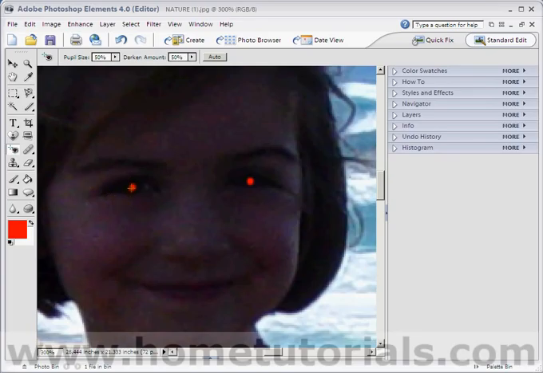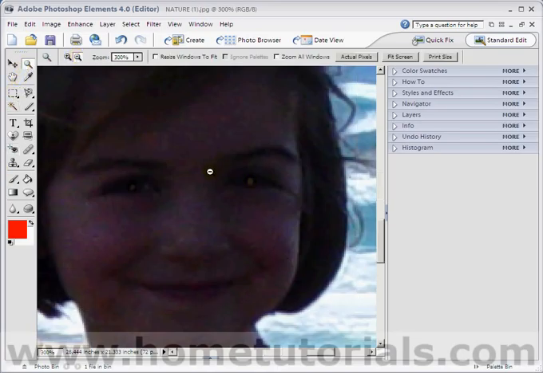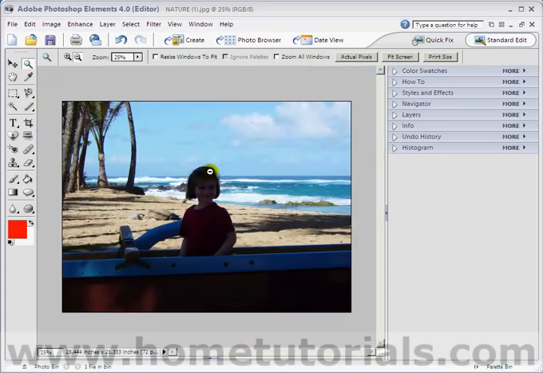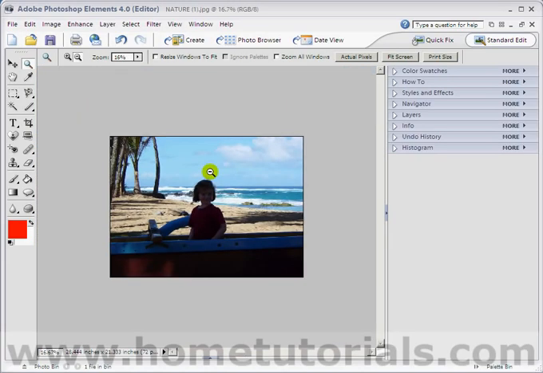And now you want to click on where the red eye is. So I'm going to go right over top of this and click. And now it's doing its thing. And that red eye is gone. Now I'm going to click on this red eye. And it's gone. Now we can zoom back out. And look at that. Perfect.